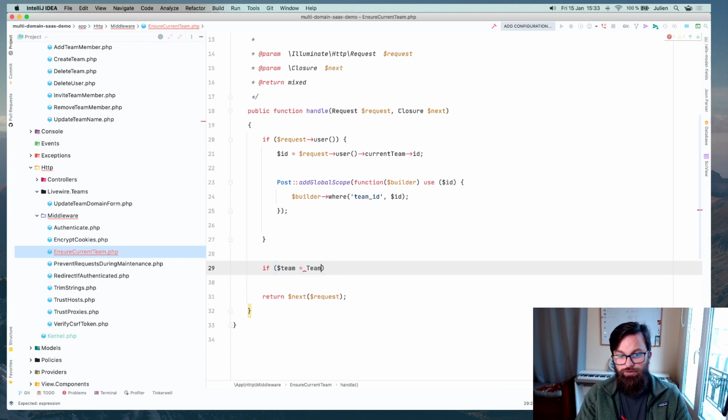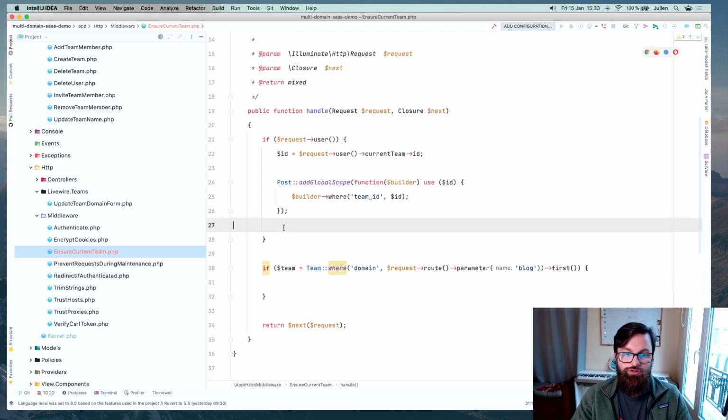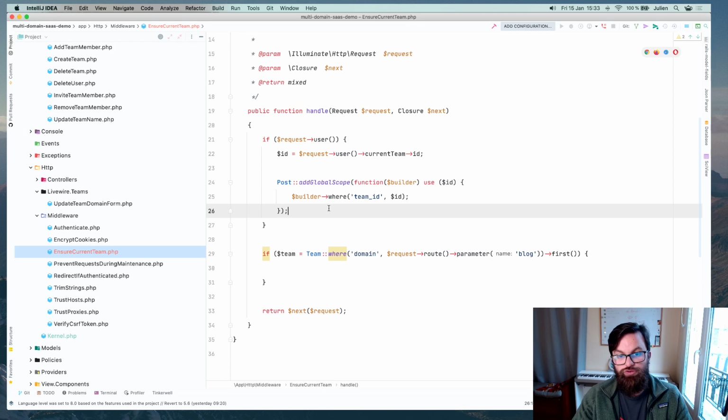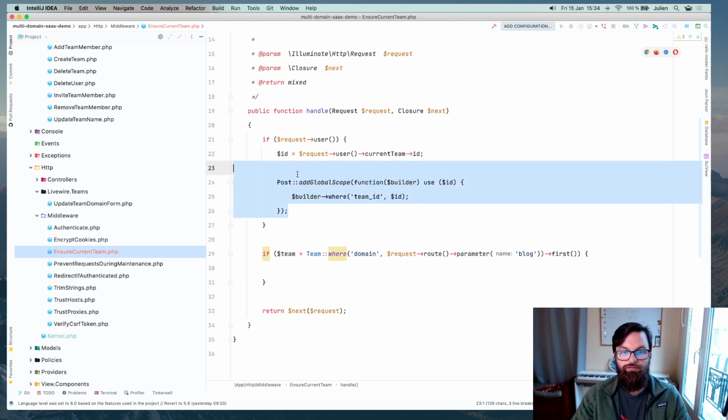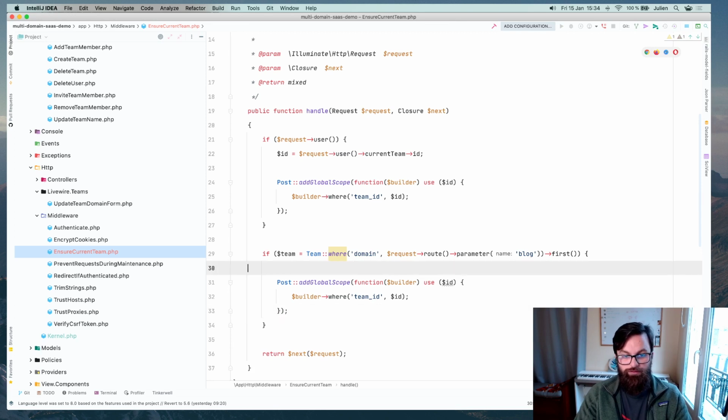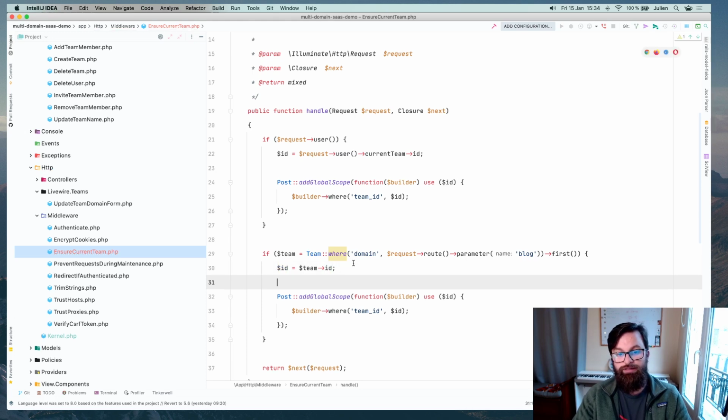Team, where domain is request root parameter. We named it blog, I think, and I need the first one. If you're a logged in user in the dashboard, we will apply the scope from here. If you're using a public website that has a domain, then we will apply it like this. Get it from the domain. So here we have ID, which is team ID. Let's go back and see if it works.